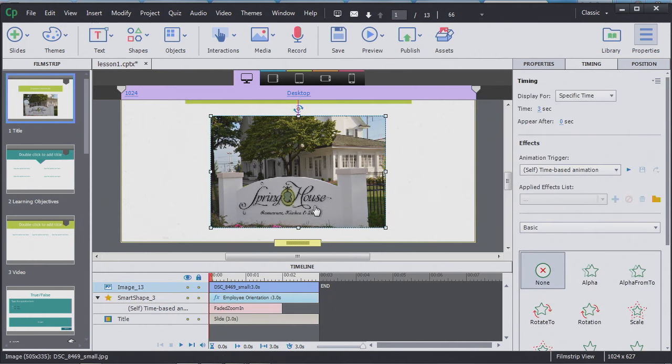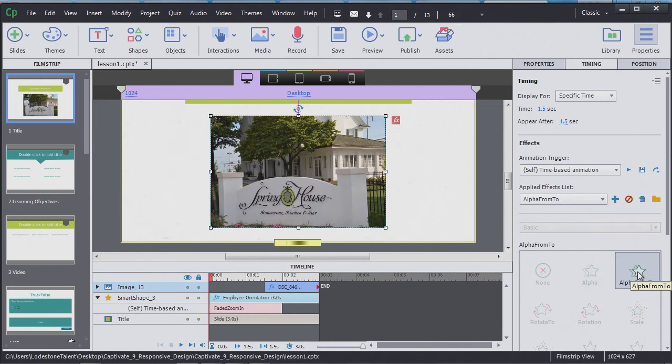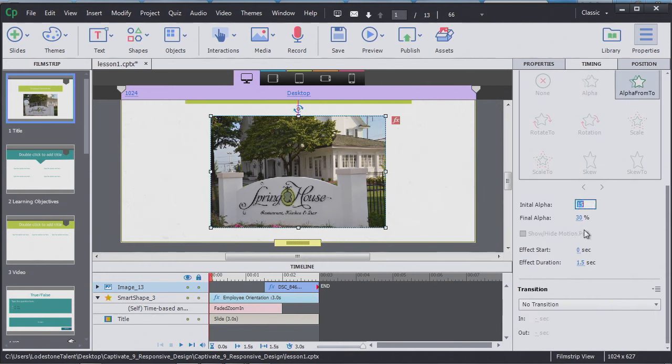Let's try the spring house image. So let's say that we want this image to begin appearing at 1.5 seconds. I'll go ahead and move this to 1.5, but then I want to animate it on. I'm just going to do a simple fade. That's all I'm going to do. And to do a simple fade of the object, I'm going to go into alpha, from, and to. We'll scroll down. The initial alpha is going to be 0. The final alpha is going to be 100, so it completely fades in. We'll start it at 0, and it's going to be a quick fade over 1 second.